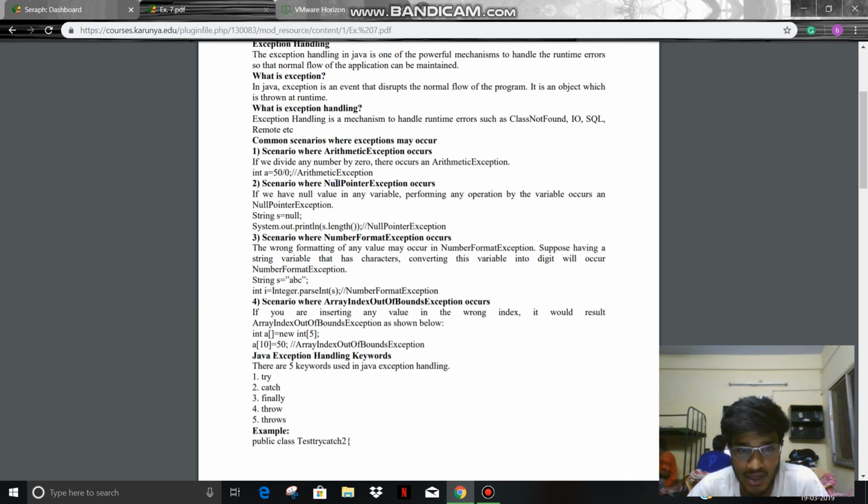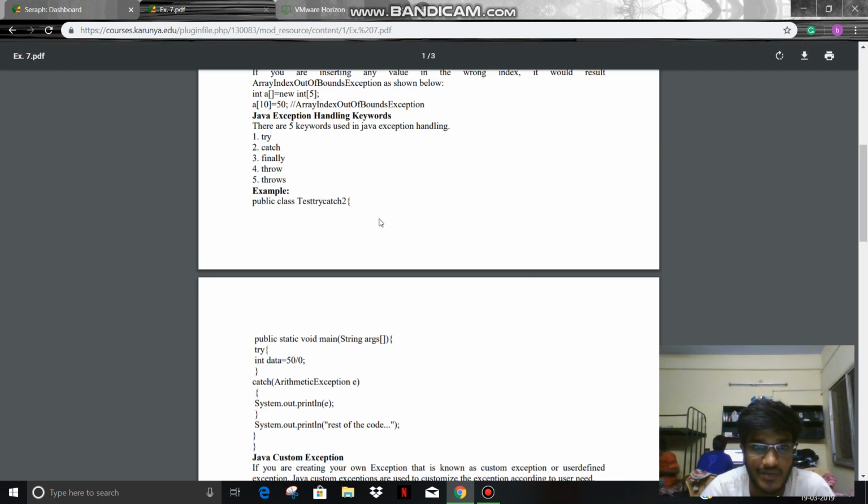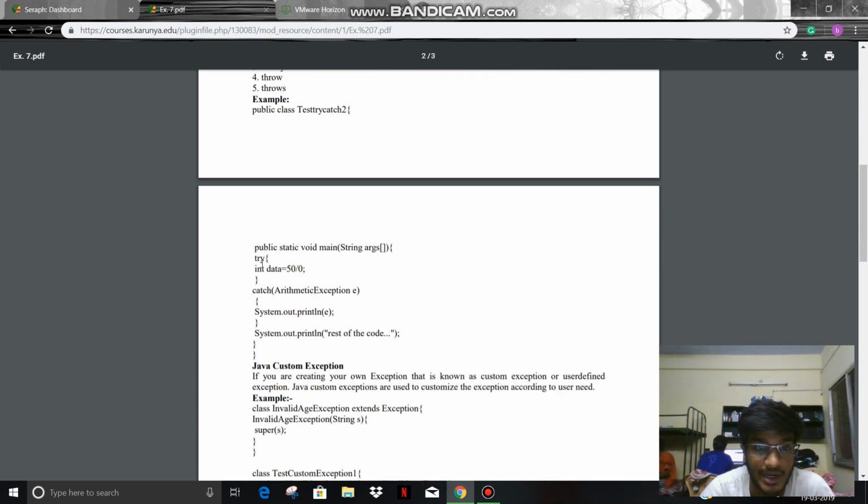There are some keywords which should be used to overcome exceptions: try, catch, finally, throw, throws. Here you can see a sample example. We have created a class TestTryCatch2 with int data = 50/0. This is an arithmetic exception. You write int data = 50/0 in the try block, and you catch that arithmetic exception. The result is e, and then there is the rest of the code.